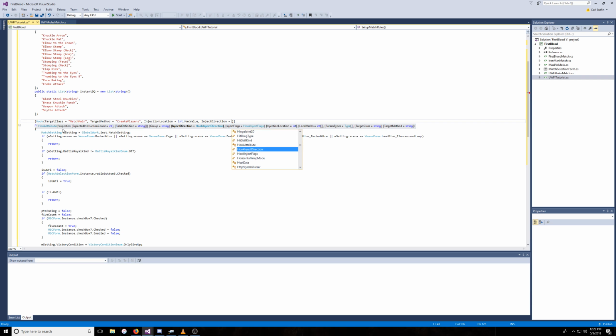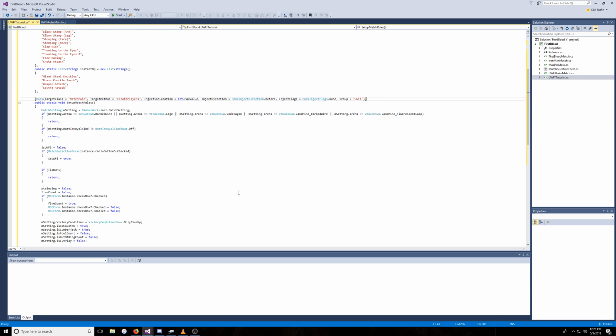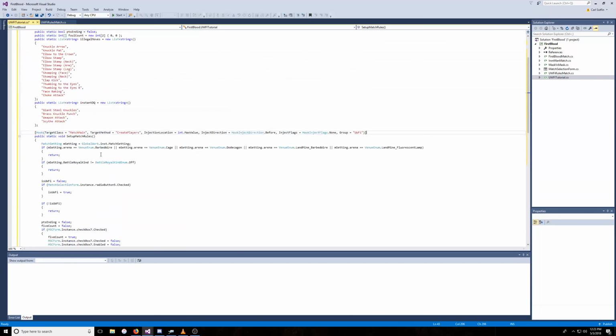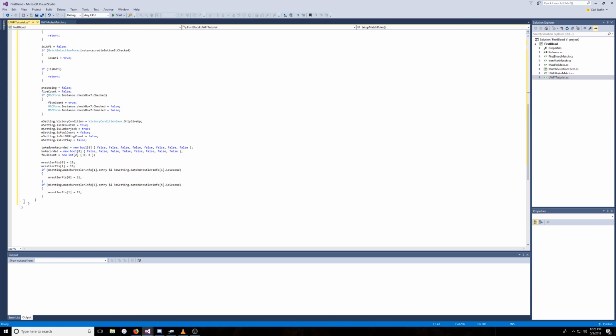And inject direction equals, this is going to be before. And then we need inject flags, and this is going to be none. We don't need any. And group, this is going to be whatever you called your group in the group description that I told you how to write. I called mine UWFi. So go ahead and do that, and that will get that all set up. So that will set up the UWFi rules.